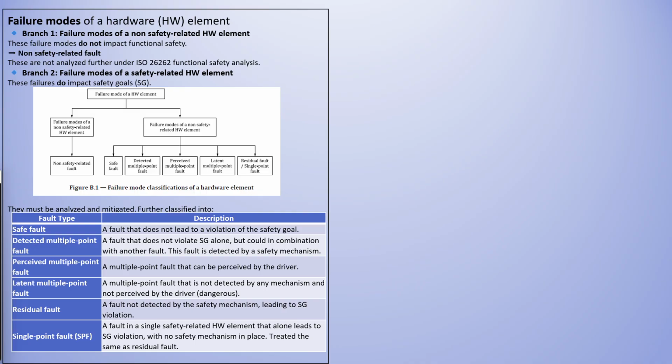Part 5 provides a very systematic classification of hardware element failure modes, specifically looking at them through the lens of functional safety. So first off, you might have a non-safety related fault. This is simple. It's a fault, but it just doesn't impact any safety goals. So from an ISO 26262 perspective, you don't need to worry too much about it. Then you get into the safety-related faults. These are the ones that do potentially impact safety goals, and they require careful analysis and mitigation.